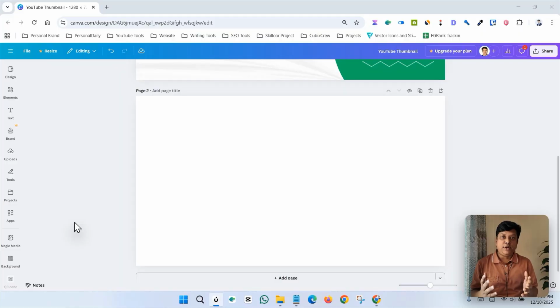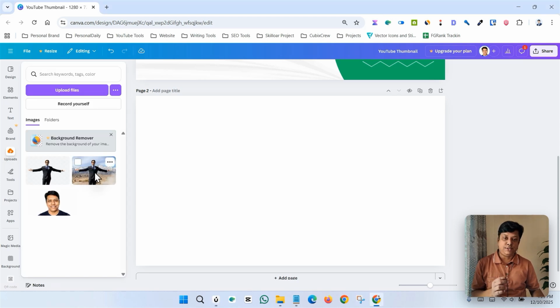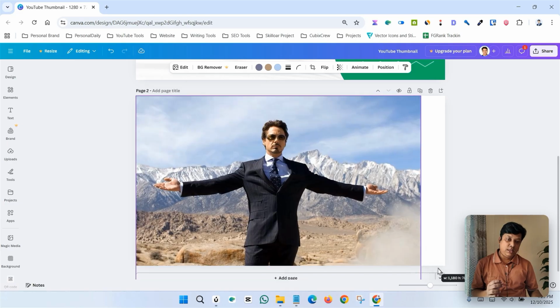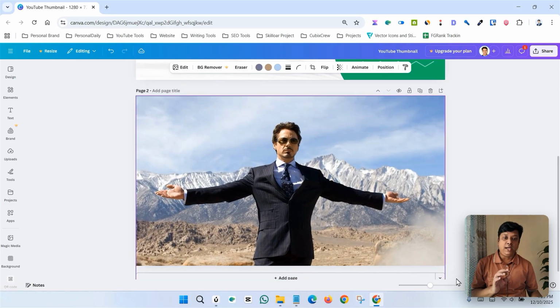How to add color effects to an image in Canva. First, get your image in the Canva canvas. So this is my image, and let's say I want to add a blackish tone or black color tone in this image. How can I do this?